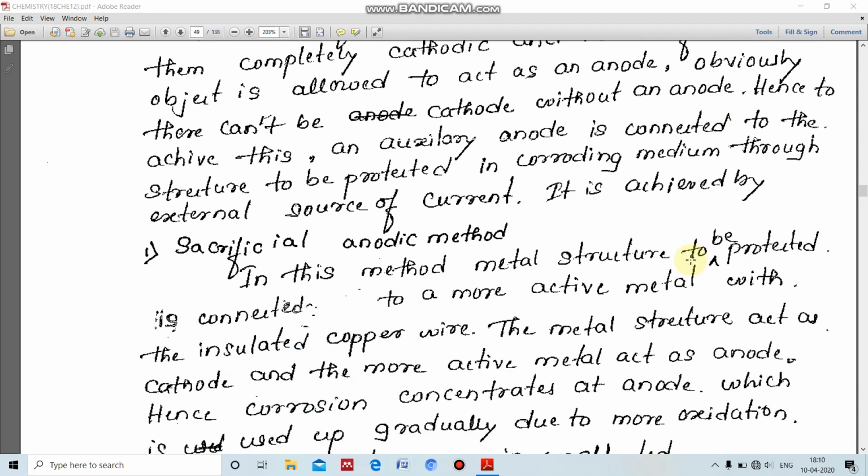In the sacrificial anodic method, our metal structure, which we are going to protect from corrosion, is made the cathode, so that it is prevented from corrosion. That metal structure is connected to a more active metal through an insulated copper wire. At that time our metal structure acts as the cathode and the active metal acts as the anode. The metal which undergoes the anode process will undergo corrosion. So in this process the metal structure becomes the cathode, so it is prevented from corrosion.